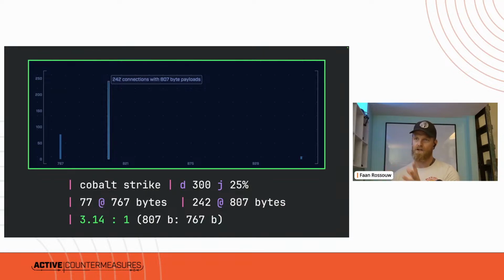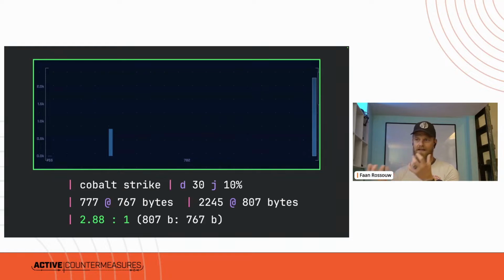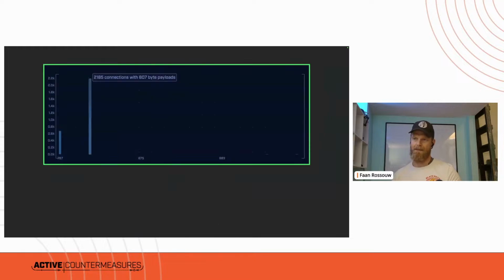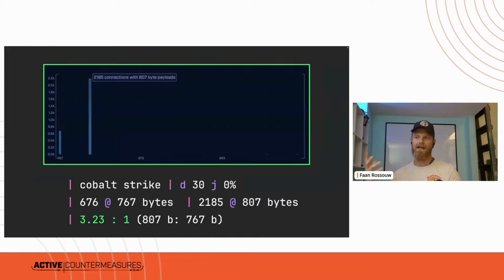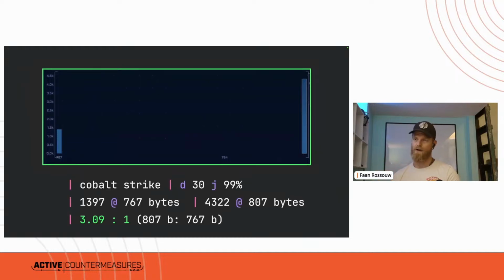I'm going to show a few more data sets, but we're going to see the same essential thing. I changed the delay here and the jitter here. The amount of packets changed, but again, 767, 807, almost 3 to 1, right? Again, just changing our delay, the jitter now 0, 3.23 to 1, but again, 767 to 807. And the fourth one I'm going to show you, just to really hammer the point home, I saw every time 767 to 807, 3 to 1.